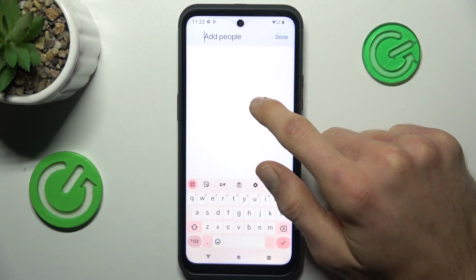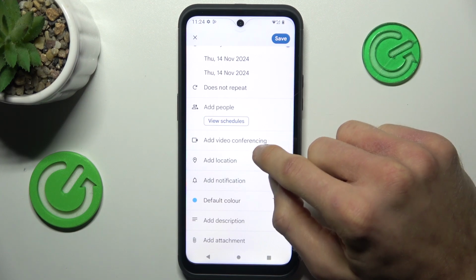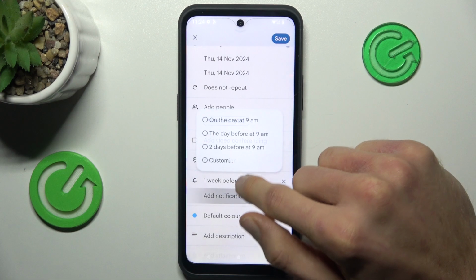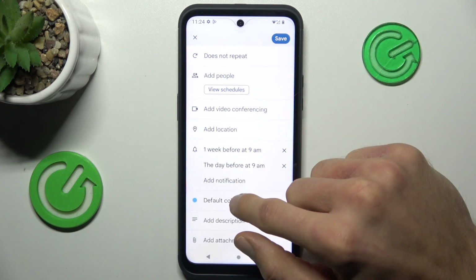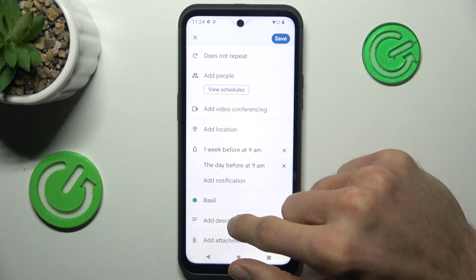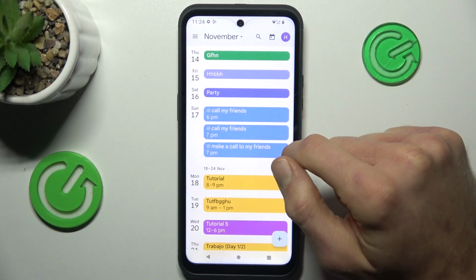There we can add this event to people's calendar. We can make a video conference when the event starts. Add location and notification, and you can add more than one notification if you need. There we can change the color of our notification for this event, add description and attachment. After you set all you need, press save and we have it.